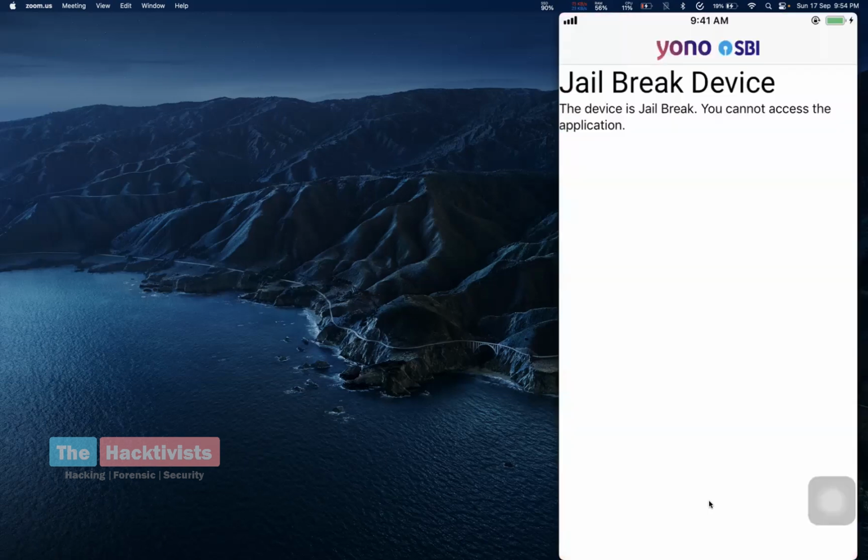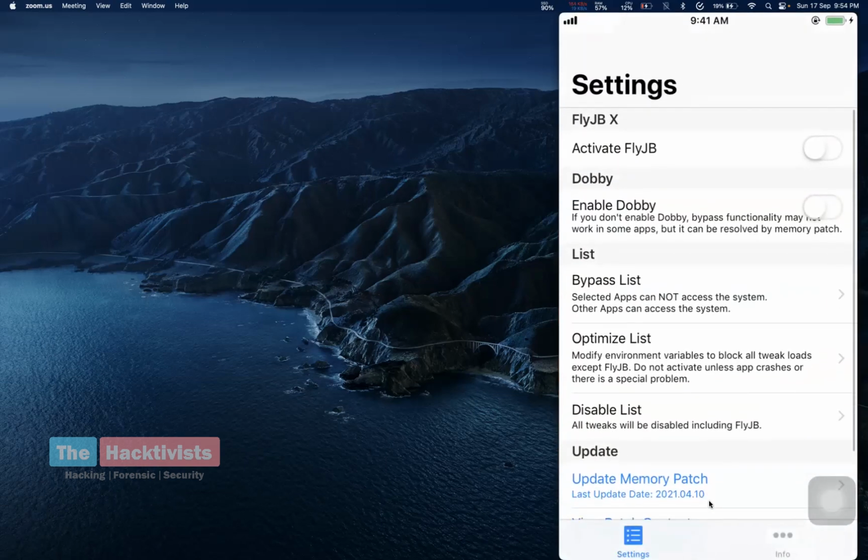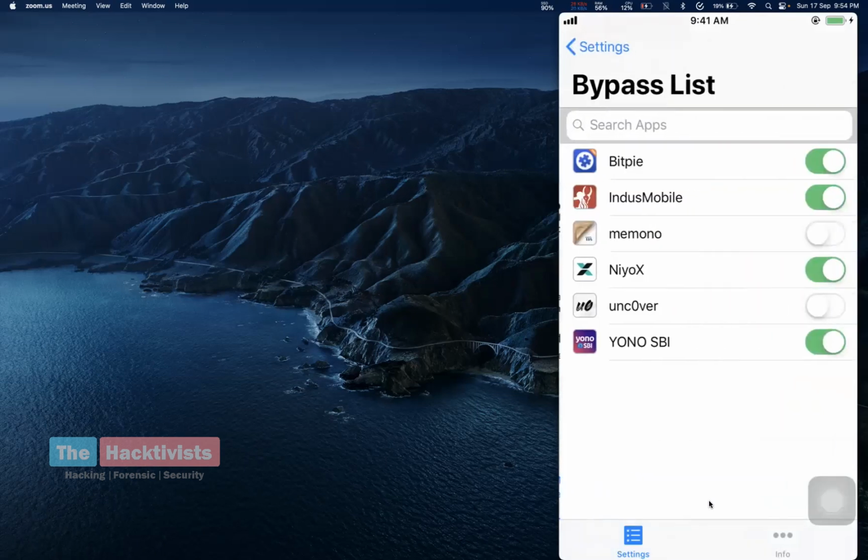Now here you can see, jailbreak device. This device is jailbroken. You cannot access the application. We'll go to this one, activate the tweak. We will click on enable. Second one we will enable. In the bypass list, we'll click on bypass list.